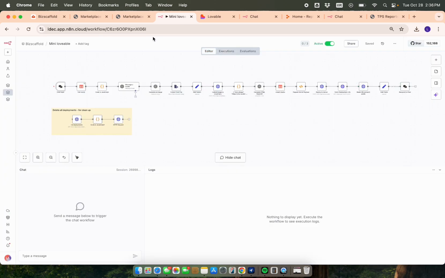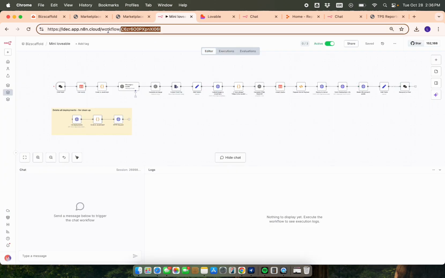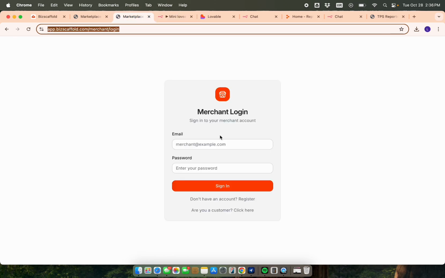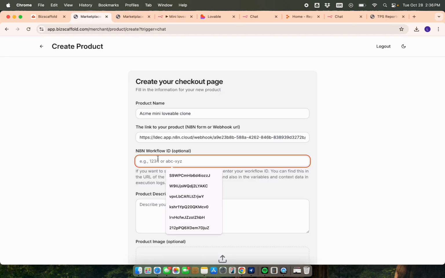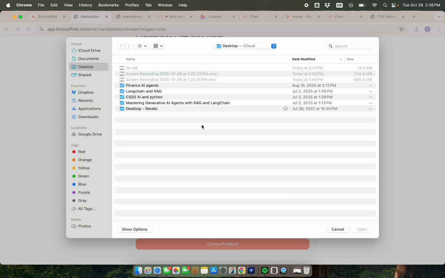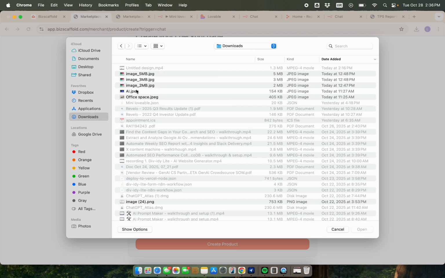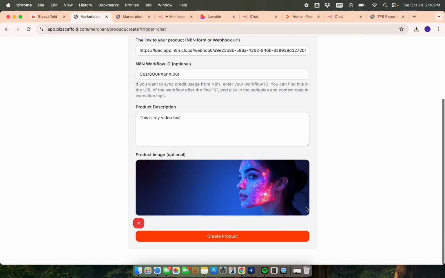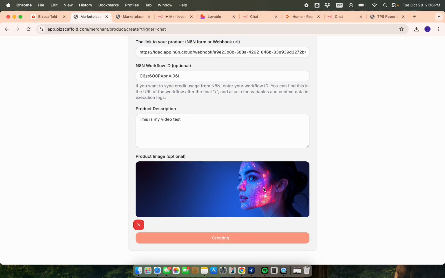So I'm going to grab that from the URL, put it in the workflow ID, and say this is my test. Put in a cool image so my product looks nice. Create the product.